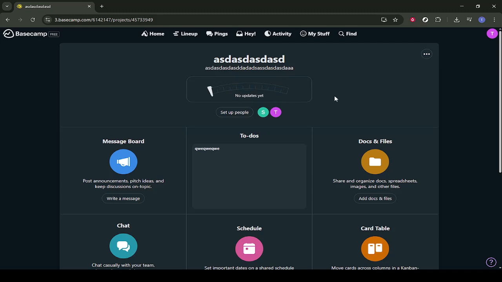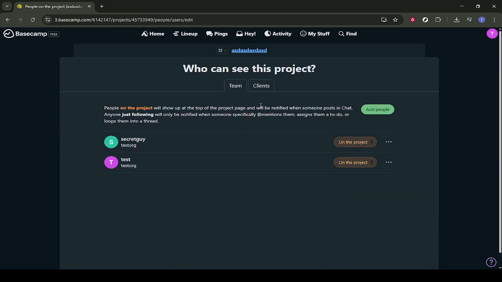Inside the project, look for the area where you manage people and permissions. This is usually labeled something like People or Team within the project menu. Go ahead and click that to open the list of everyone who's currently part of this project. You should now see all the people assigned to this project, including team members, clients, or contractors.